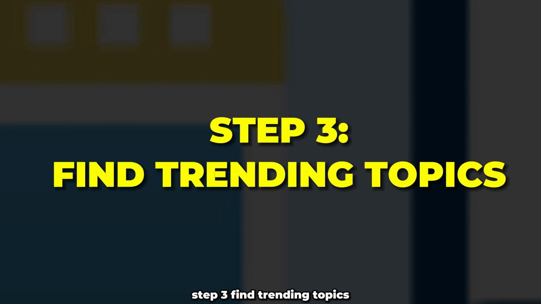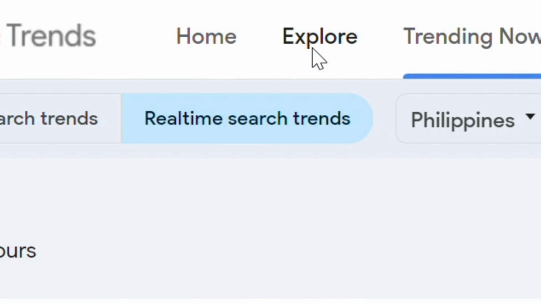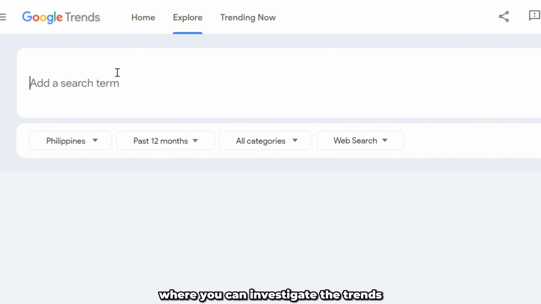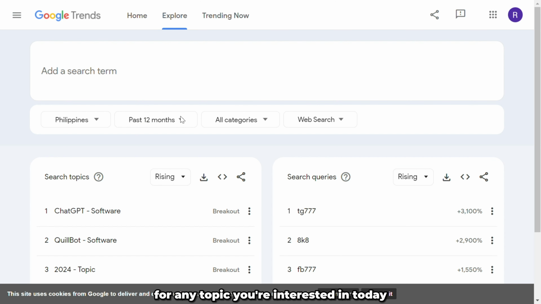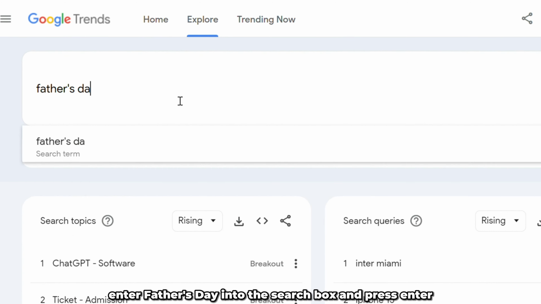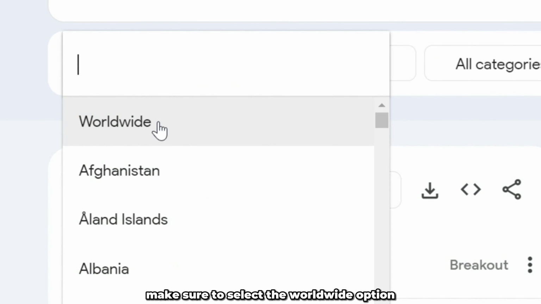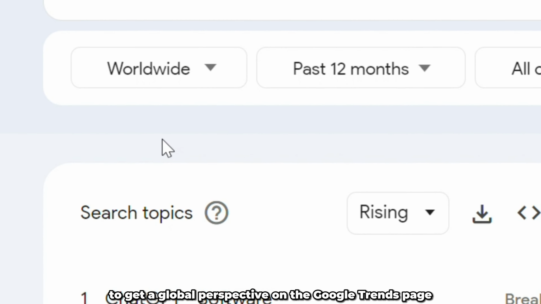Step 3. Find trending topics. Head back to the Google Trends page and click on the Explore button. This will direct you to the Explore section where you can investigate the trends for any topic you're interested in. Today, enter Father's Day into the search box and press Enter. Make sure to select the worldwide option to get a global perspective.